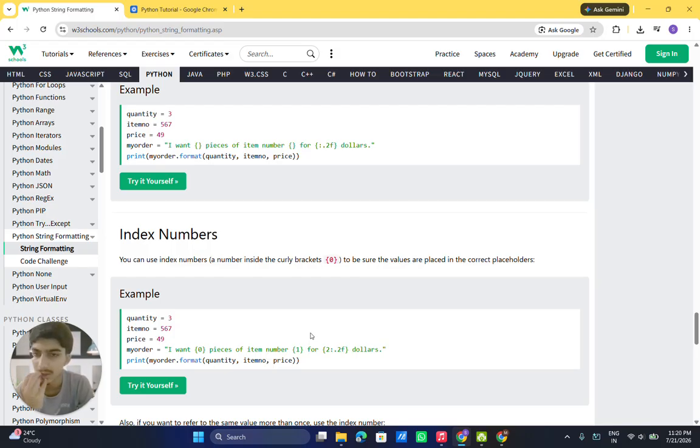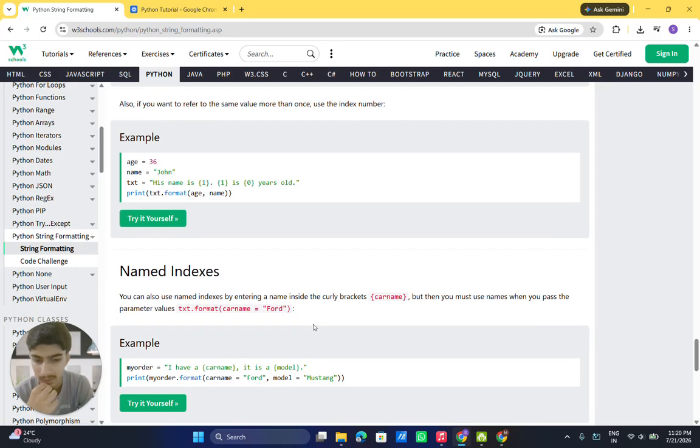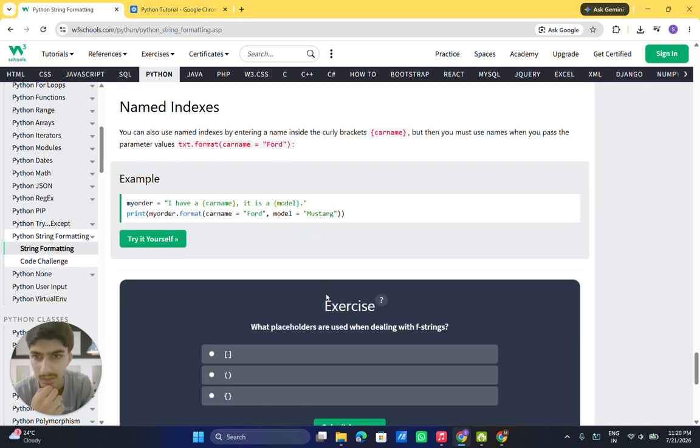You can use index numbers inside the curly braces, starting with 0, to be sure the values are placed in the correct order. Quantity 3, item number 8, product. Also, if you want to refer to the same value, use names when you pass the parameters. Txt.format: car name is imported. My order is equal to 1. I have a car name and a model. myorder.format car name equals Ford, model equals Mustang.